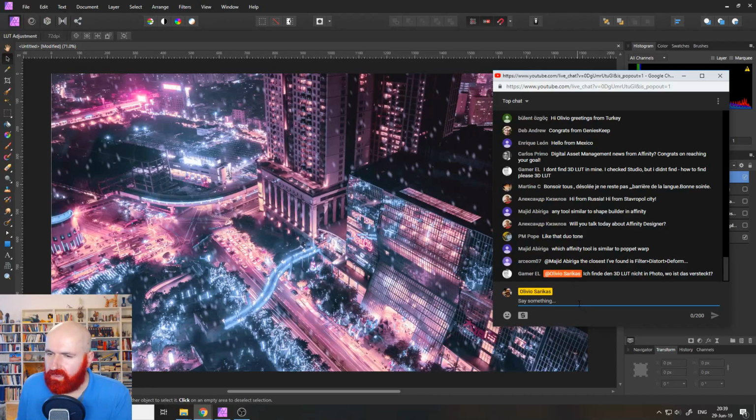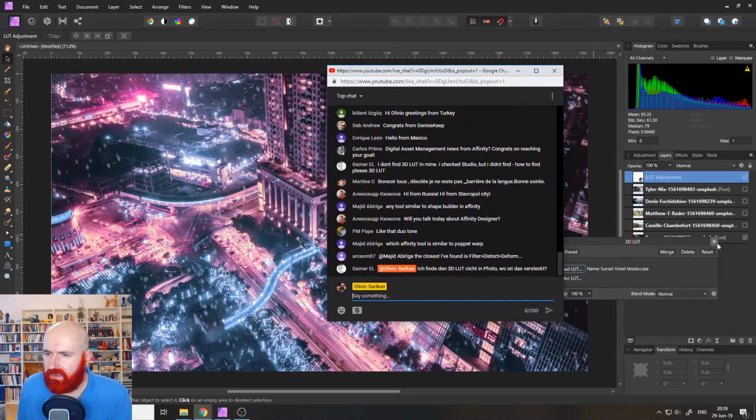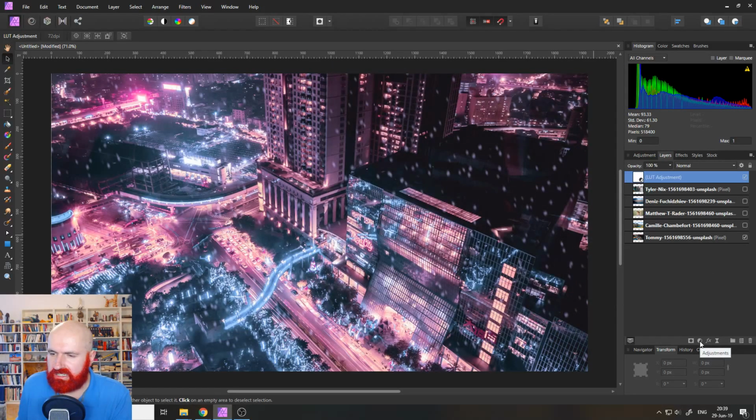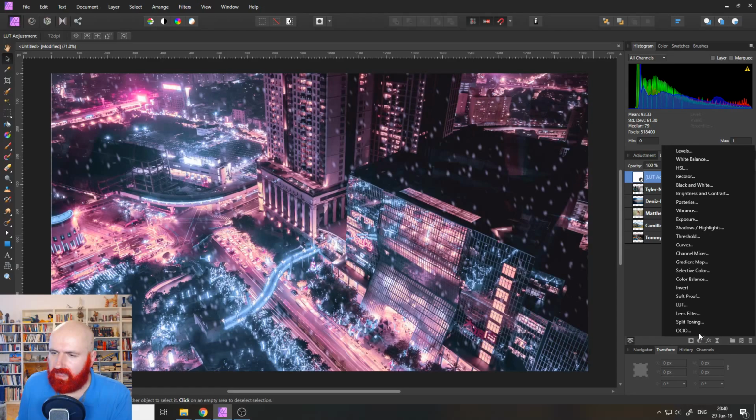I don't find the 3D LUT in Photo. Where is it hidden? It's hidden down here where you have the adjustments. And you click, and there it says LUT. It doesn't say 3D LUT, it just says LUT, because it accepts different kinds of LUT formats.